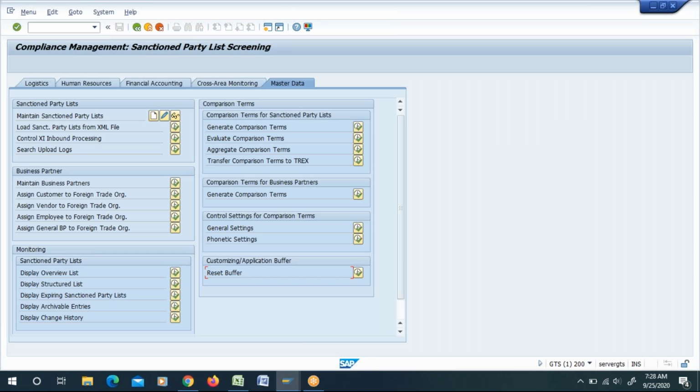Second, once this reset is performed, the system will go to comparison terms for SPL list. In real time, we schedule a buy job whenever we upload a new file. So the first buy job will be uploading the XML file, or even if you are doing it manually, then immediately after this we schedule a buy job to reset buffer. Once this is done, immediately the second step, the system will go to the option comparison terms for SPL list.